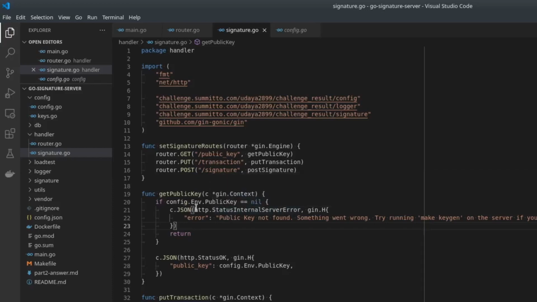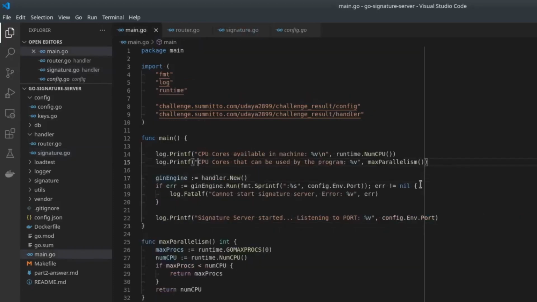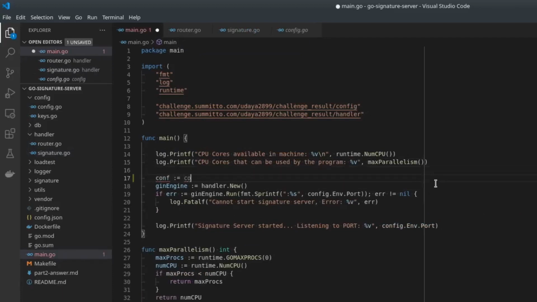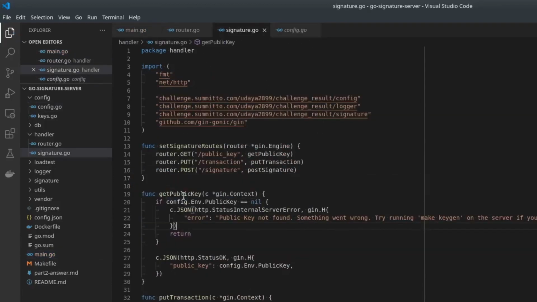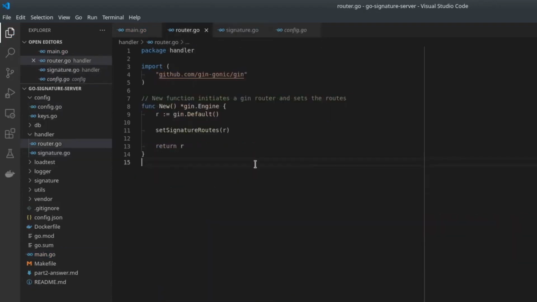So my preferred approach would be not to use a global configuration variable, but instead to have a single configuration object that is instantiated here. So I would do something like conf equals config.new or whatever, and then I would pass that conf value into the handler. By doing that, during normal operation I still have only one single configuration variable, but since it's not global, it's passed in as state.